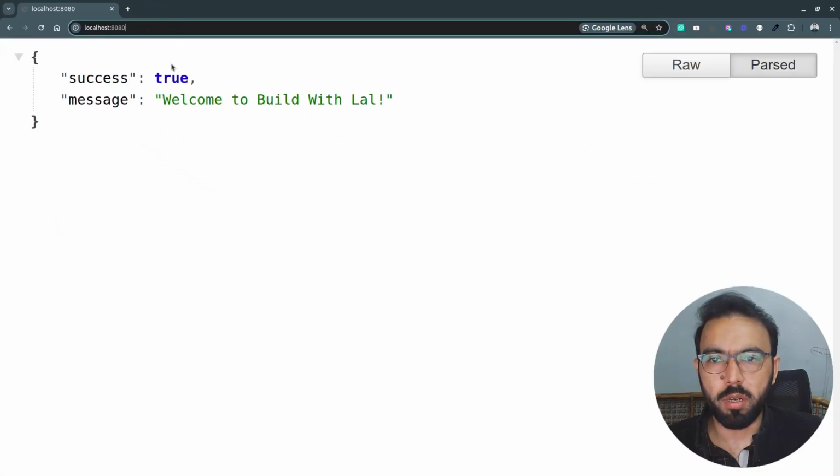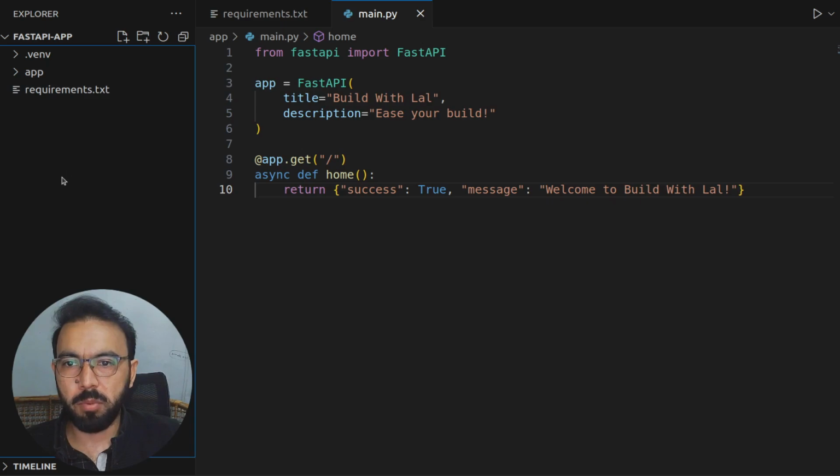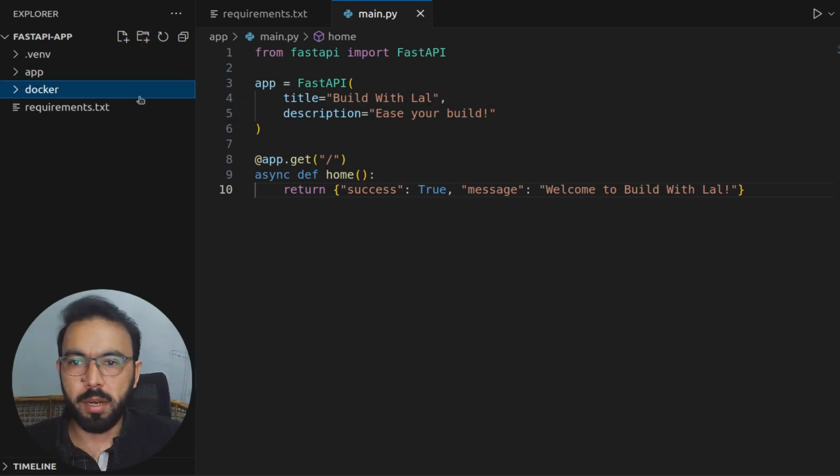the root URL endpoint. To Dockerize the FastAPI application, first I'll create a new folder called docker here, and the docker folder will hold all the Docker related files, including a Dockerfile for local development and a Dockerfile for production. Inside this docker folder I'll create a new file called Dockerfile.